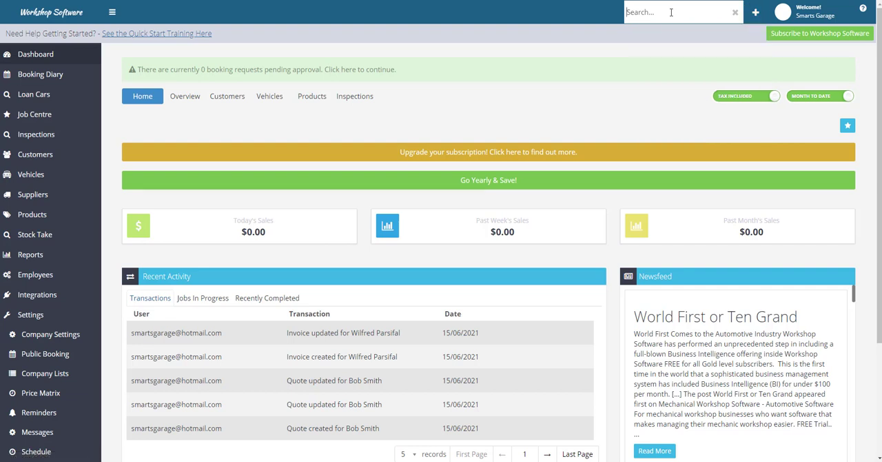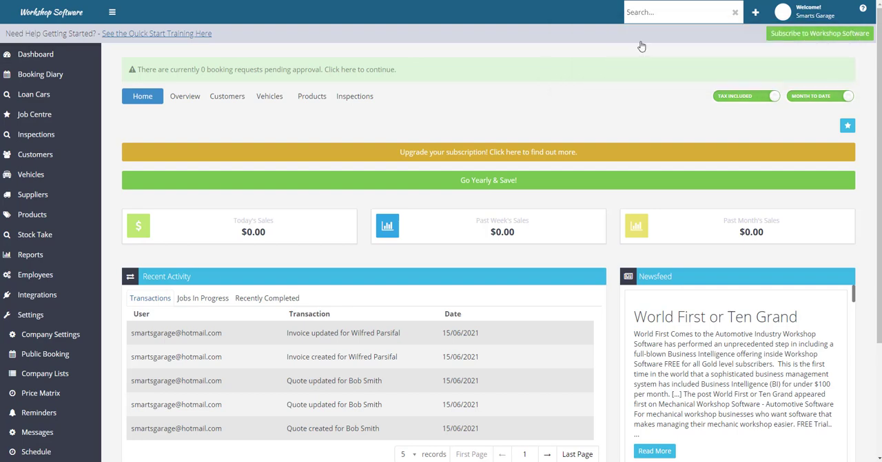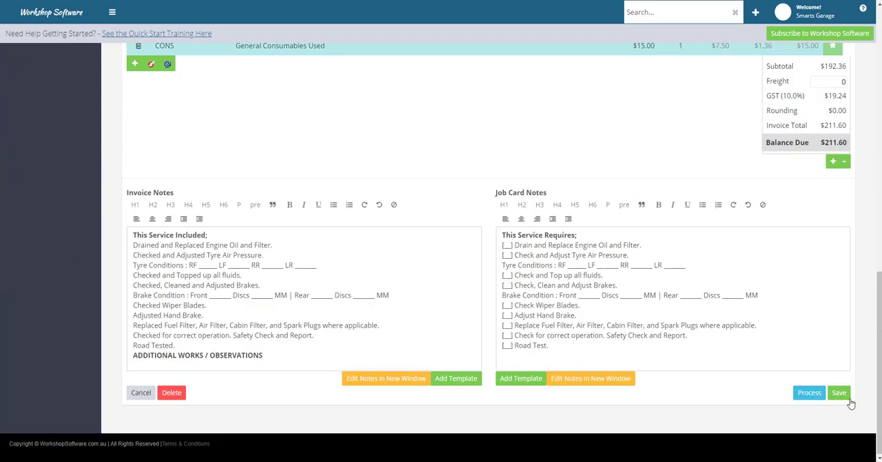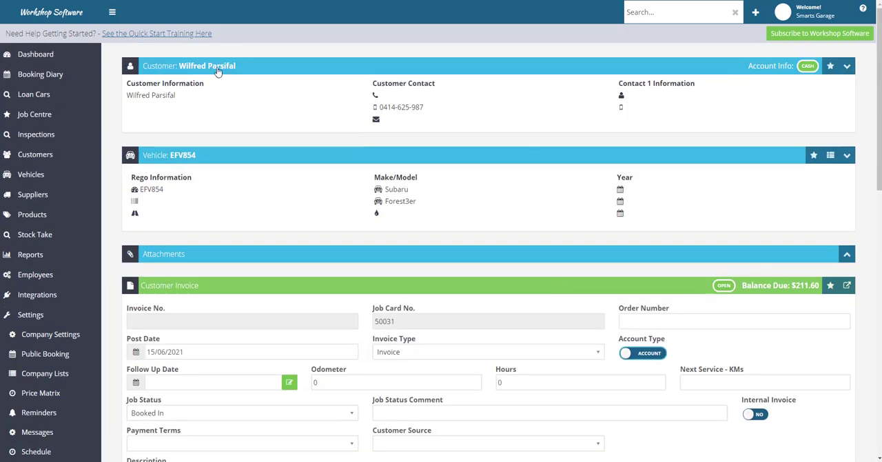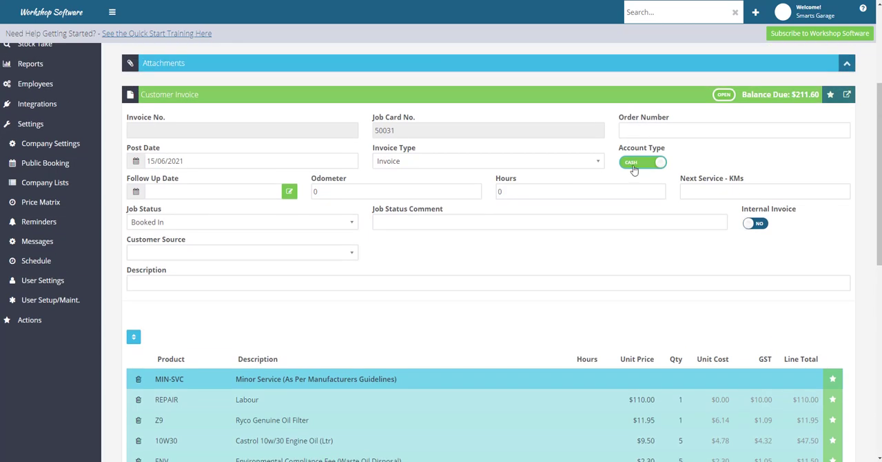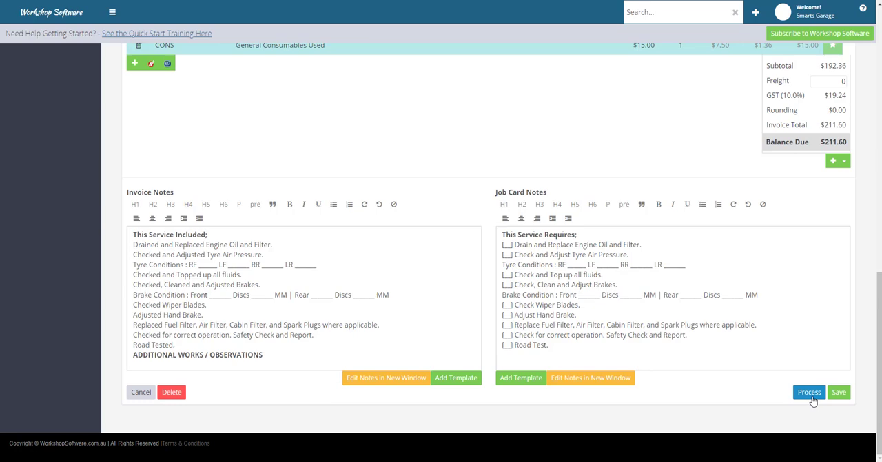So if we go back to Wilfred Parsifal, for example, go to 50031, all right? We open up the invoice, and we can see that Mr. Parsifal is a cash customer as opposed to an account customer. If he was an account customer and we were processing his invoice, then his invoice would drop into his file and you would process the payment from there. On the other hand, as is the majority of workshops tend to work on, most of their customers are cash customers. The difference being that the minute the job is finished, right, that is when the customer is expected to pay for it. And in that particular instance, when we process the invoice, we will get a payment window.